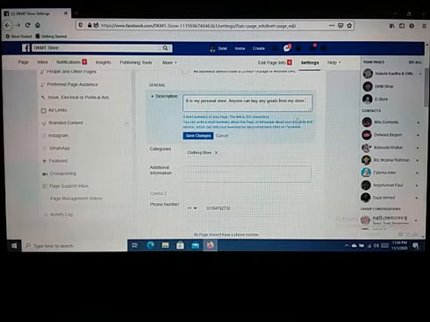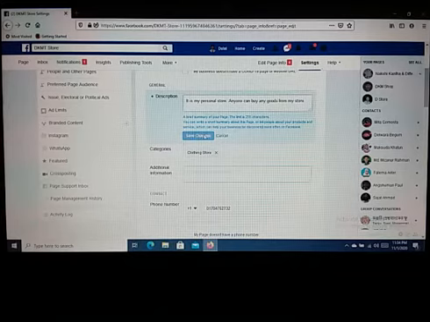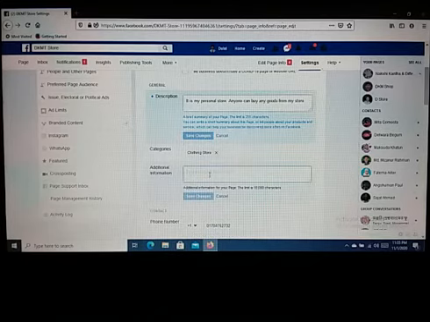After writing, click on Save Changes. Now I have clicked on Save Changes. Now go down slowly and see there is an additional information. Click in this box.